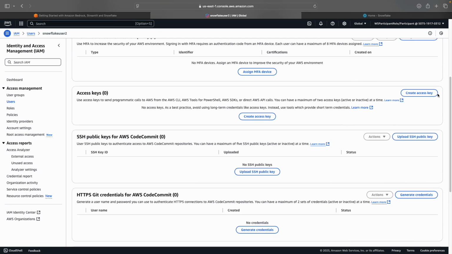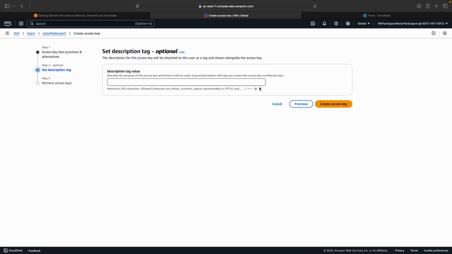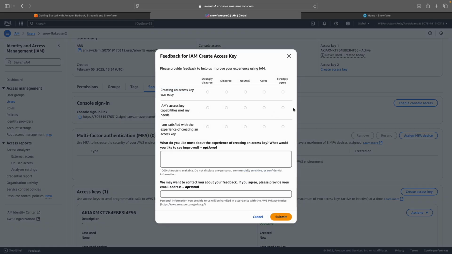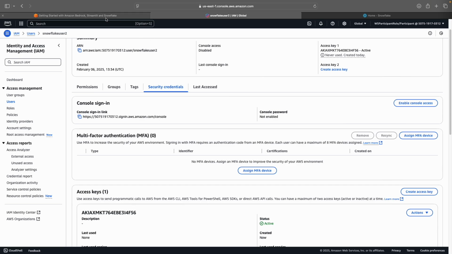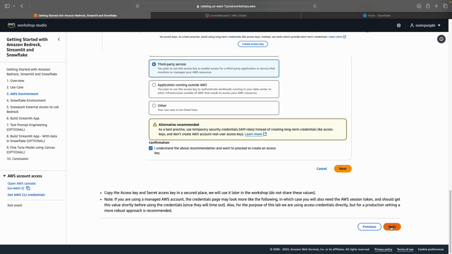Create here with third party, since it's Snowflake. Descriptor tag is not required. We have created an access key, so it's better to download this access key and save it. For the time being, I'll just save this access key, because we'll have to use this access key in Snowflake, and only from Snowflake we can access the Bedrock model. Now that we have completed this, it's next.